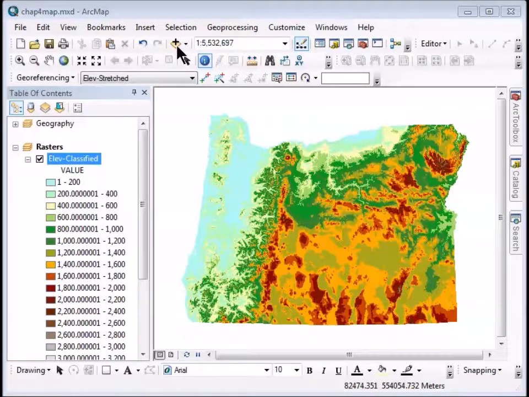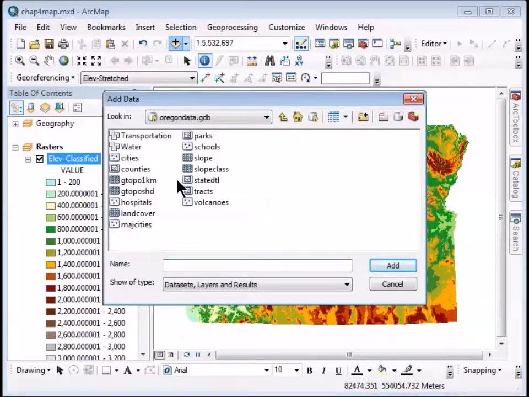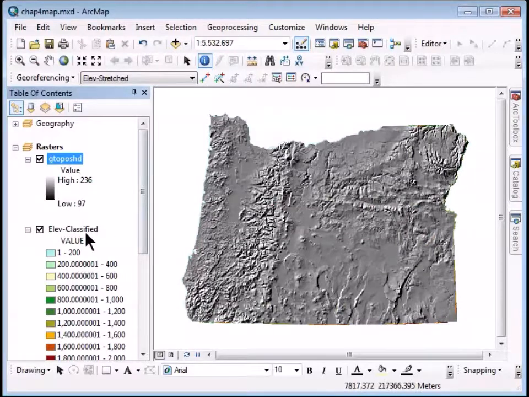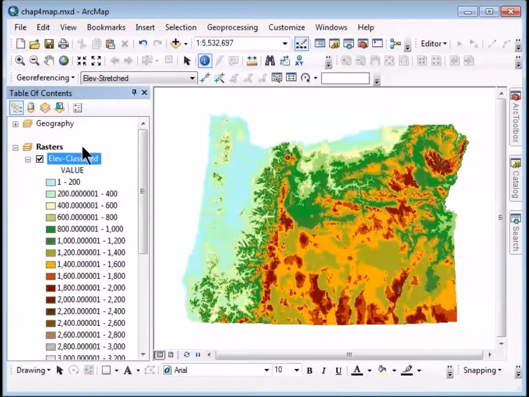Click on the Add Data button and add the G-Topo Shade raster from the Oregon Data Geodatabase. Click on the Elevation Classified layer and drag it above the Topo Shade layer.